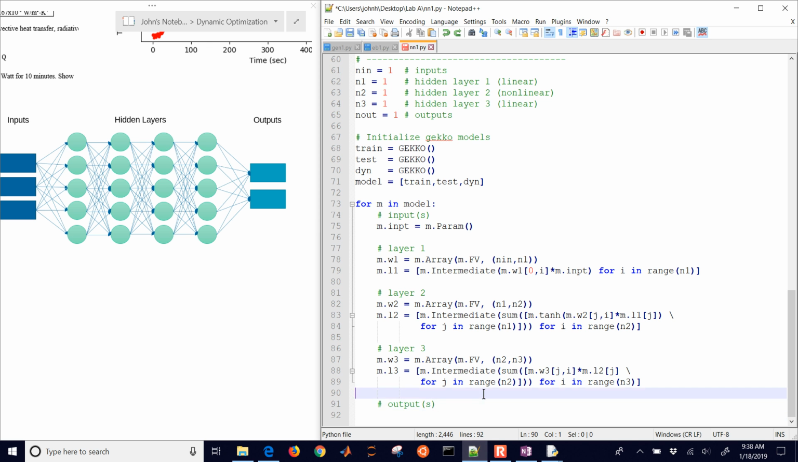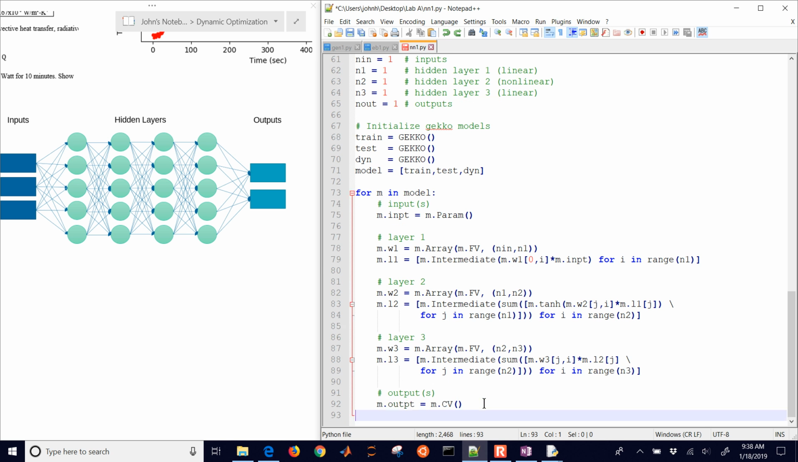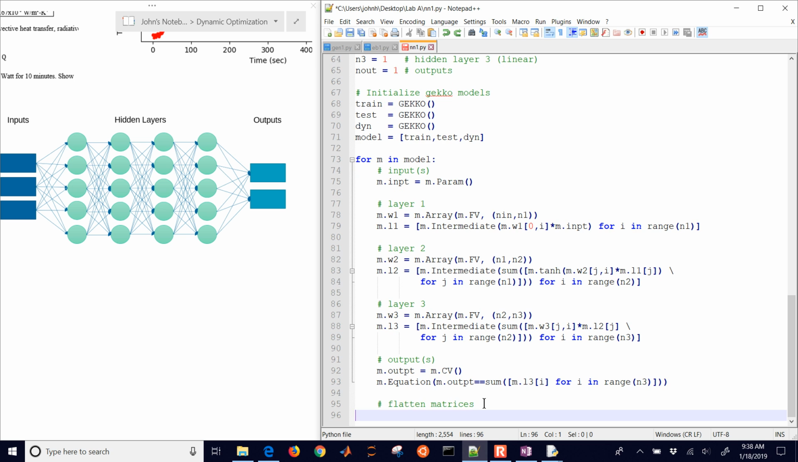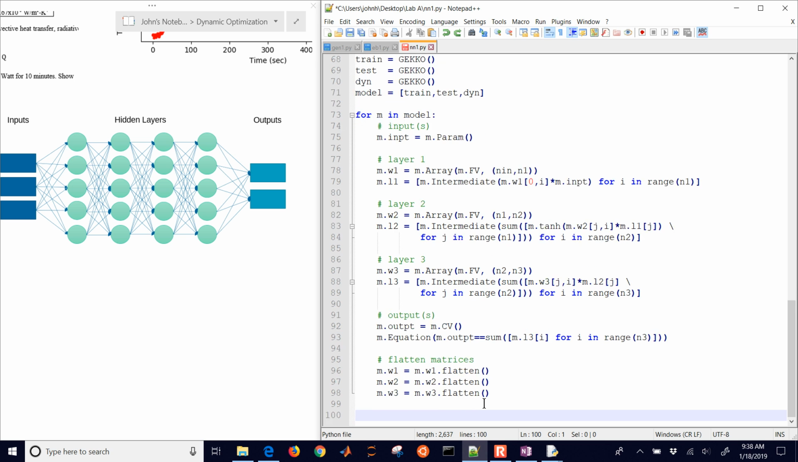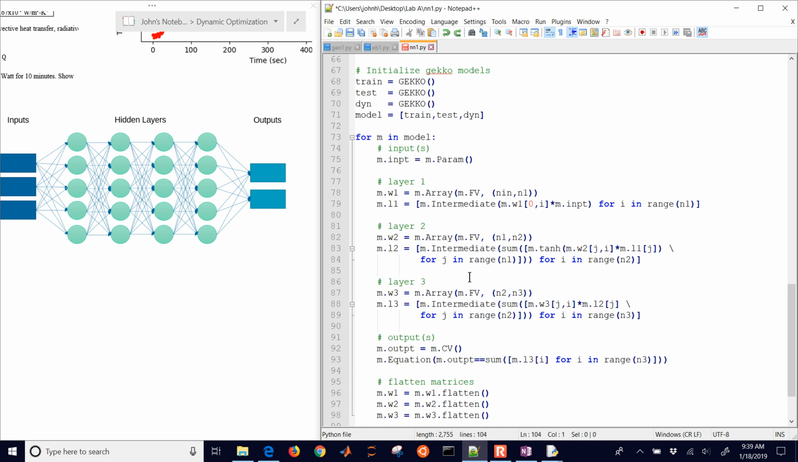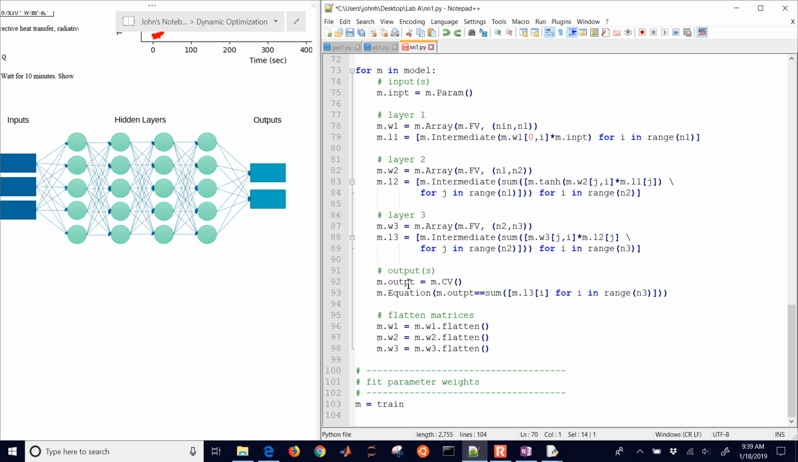Okay, so let me go back here. Here's an output, and I have just one output, which is going to be a temperature, and then I'll flatten my matrices, my W1 through W3. Those are my weights. Okay, and you'll see why in just a second. I'll fit my parameters. I'm going to switch models from the first one that I had, which was the training model. Okay, training model, I'll have a test, and then I'll have a dynamic simulation as well. So I'll go through each of those.